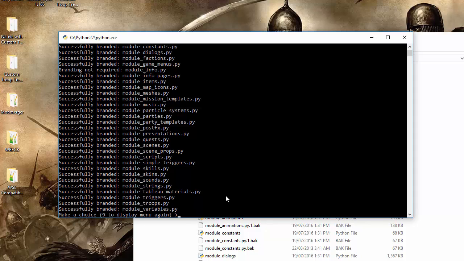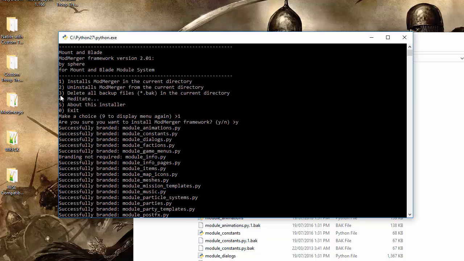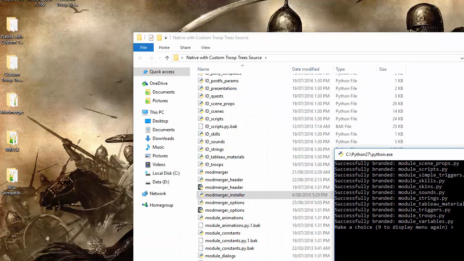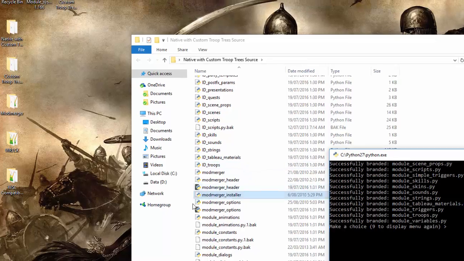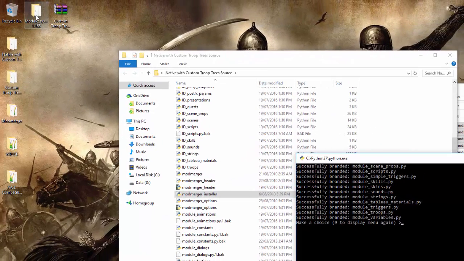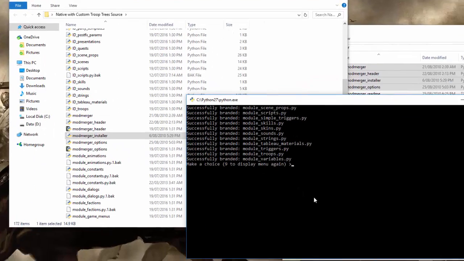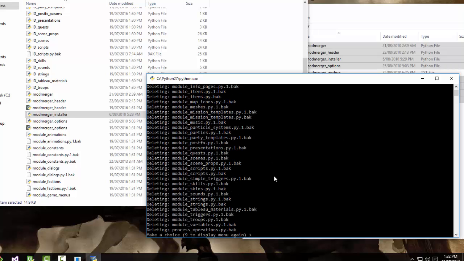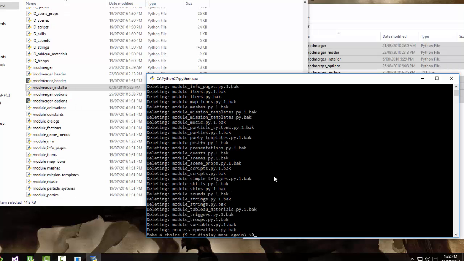So what I like to do after this is use this 3 option, delete all backup files, because to me it's just unnecessary clutter. Now you can keep them just to be on the safe side, but that's why I've still got this backup here. I'm not too worried about deleting them all here. So 3, do you want to delete all the files with that? Yes, I do. Get rid of them, thank you. And then 0 to exit.